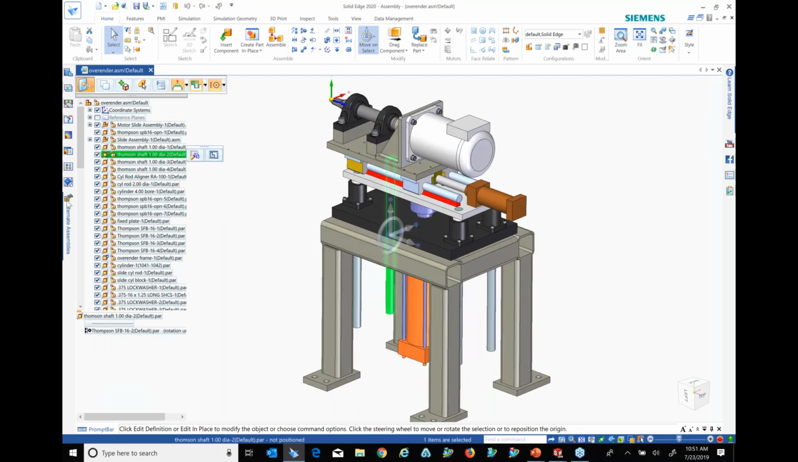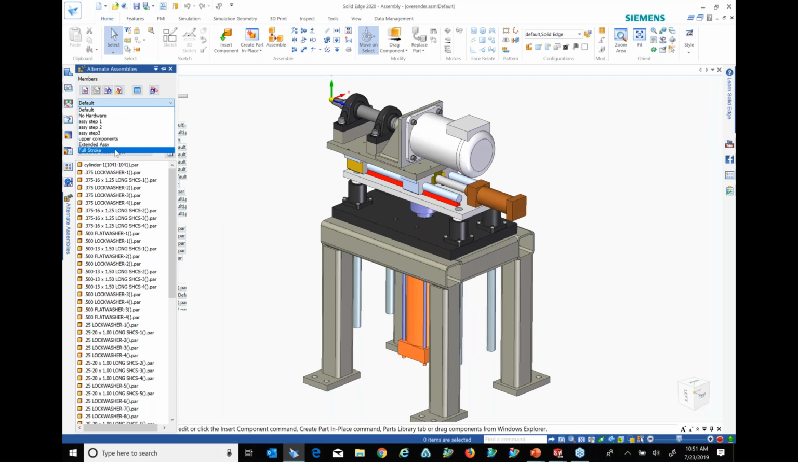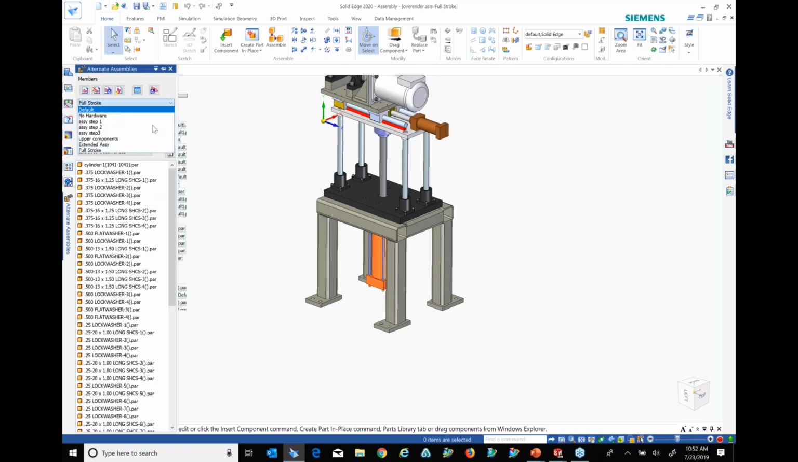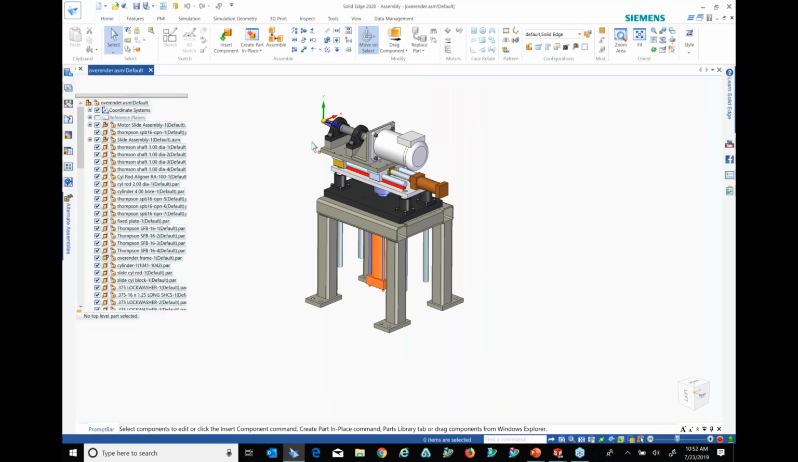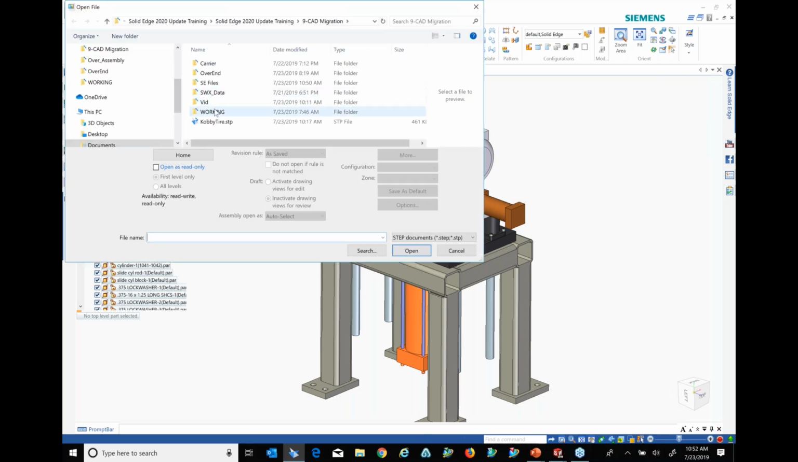If I go to the alternate assemblies page, we can look at, let's say I modify this to be the full stroke. It takes the configurations and modifies those. We can open a drawing with that. I probably should have opened the drawing first.